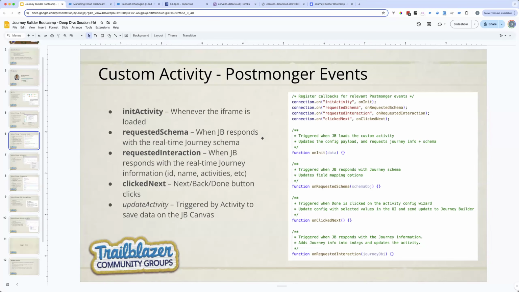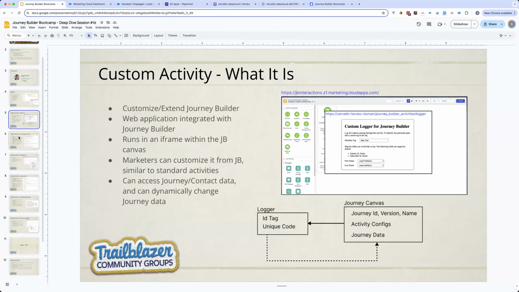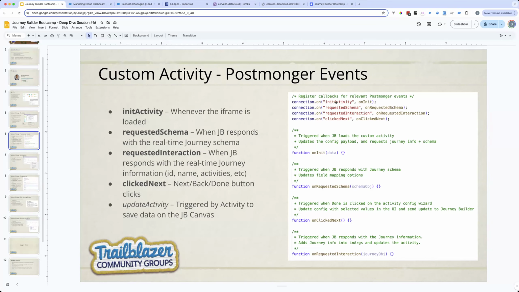Similarly, we can also, by we, I mean the custom activity can also fire certain events so that Journey Builder knows to tap into those and then change its configuration accordingly. For example, init activity is an event that's fired whenever the iframe is loaded. So whenever you click on the activity to open up that iframe, to open up the configuration widget, init activity is an event that's fired, and we can listen to them in JavaScript using syntax like this.